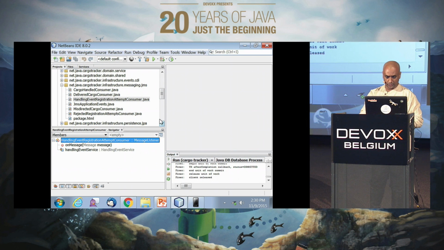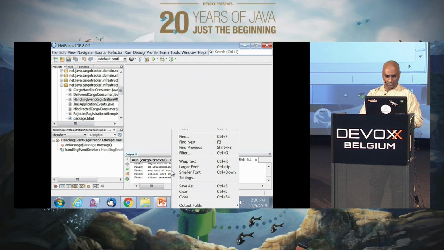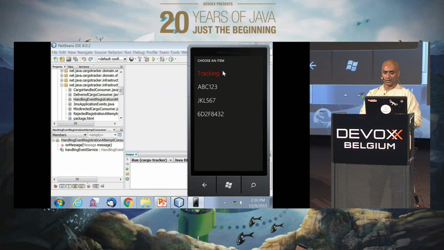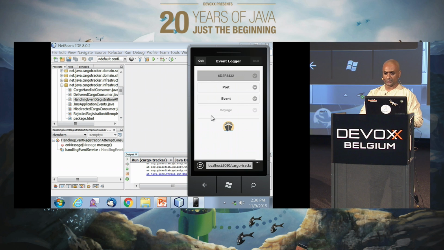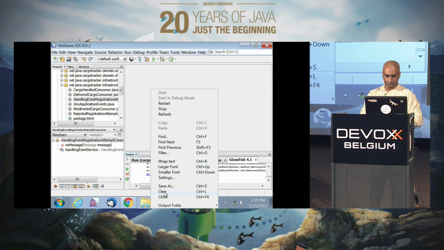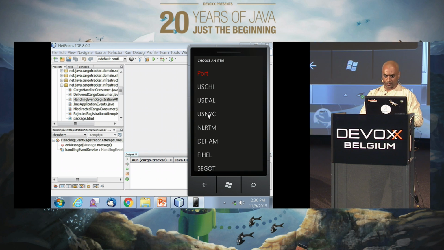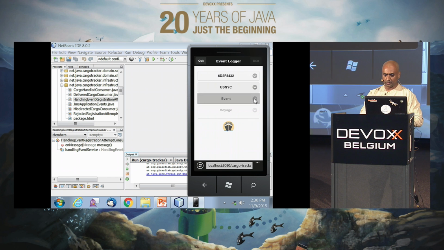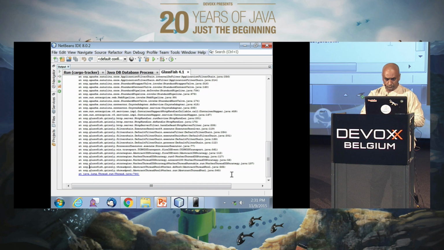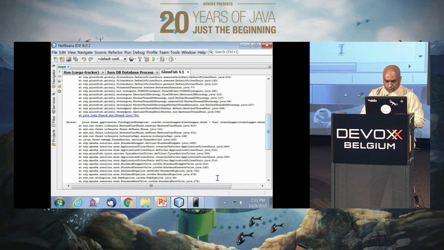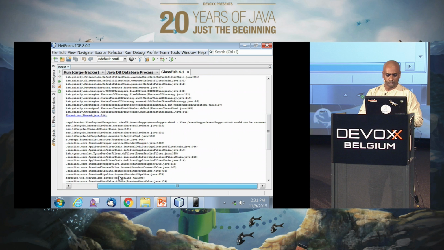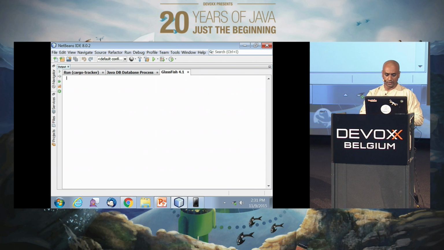Hopefully this all goes well. Sometimes I do wind up with errors when I try to do this. So we'll pick a tracking ID. This is our new tracking ID. We'll pick a port. Our port is going to be New York. The event is going to be of type receive. And oh dear, I have some error going on. Quite possibly I need to refresh that page.